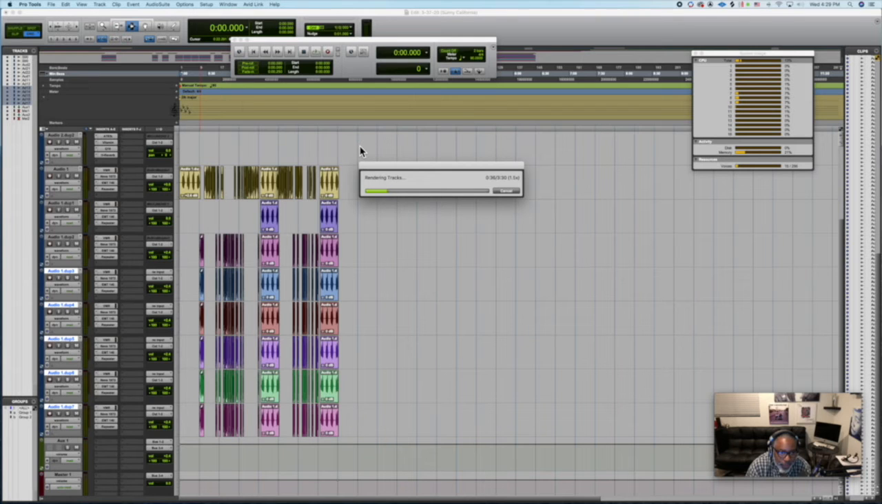What it allows you to do is, in essence, it kind of bounces them out with the effects on them, but it just keeps them in place. It doesn't look like it's bounced out. You'll see it just grays out all the plugins, so they're not really being used. It's kind of like the effect of bouncing them out without bouncing them, and saving processing power.